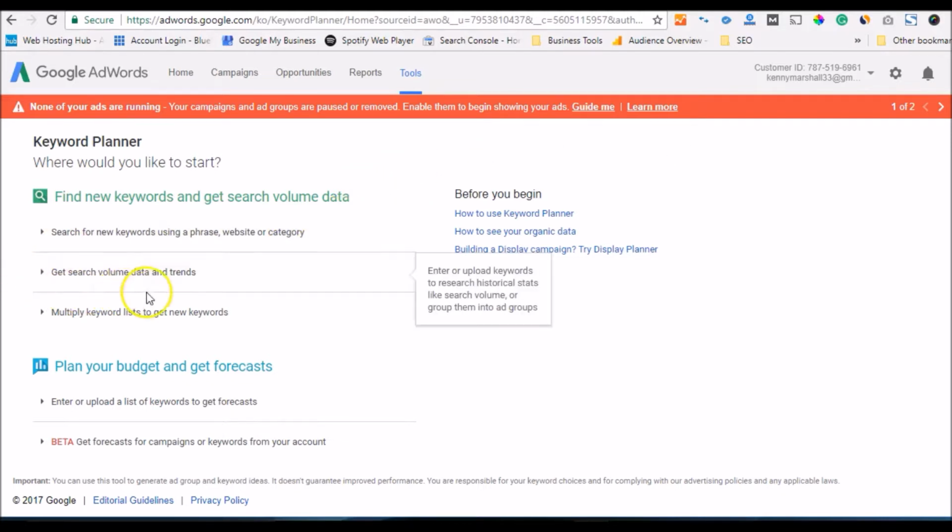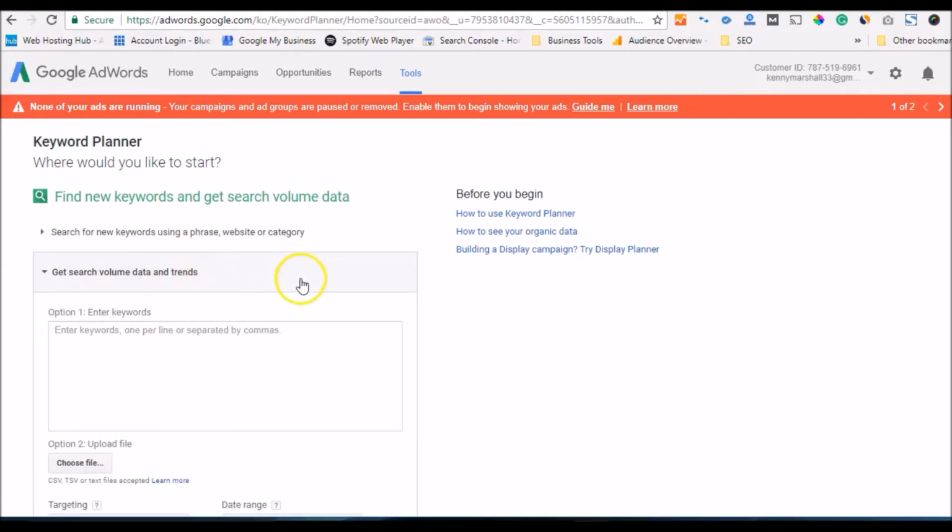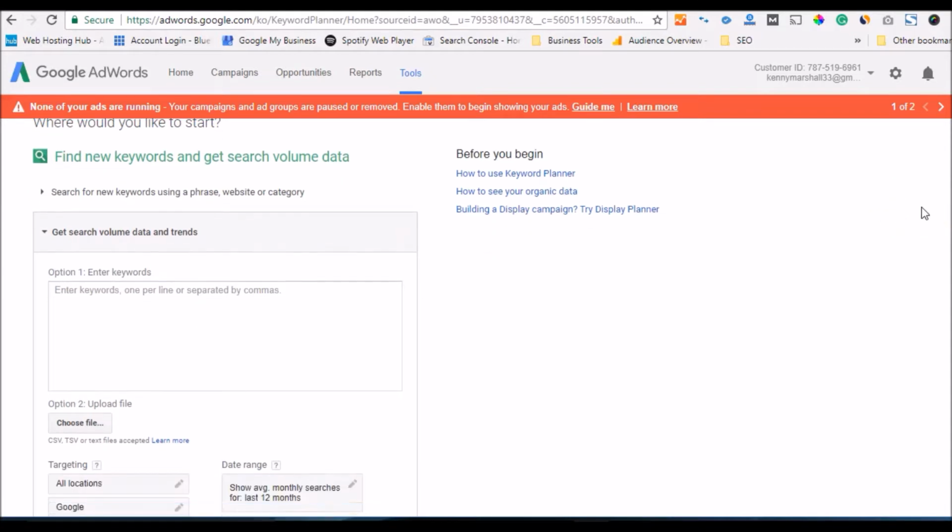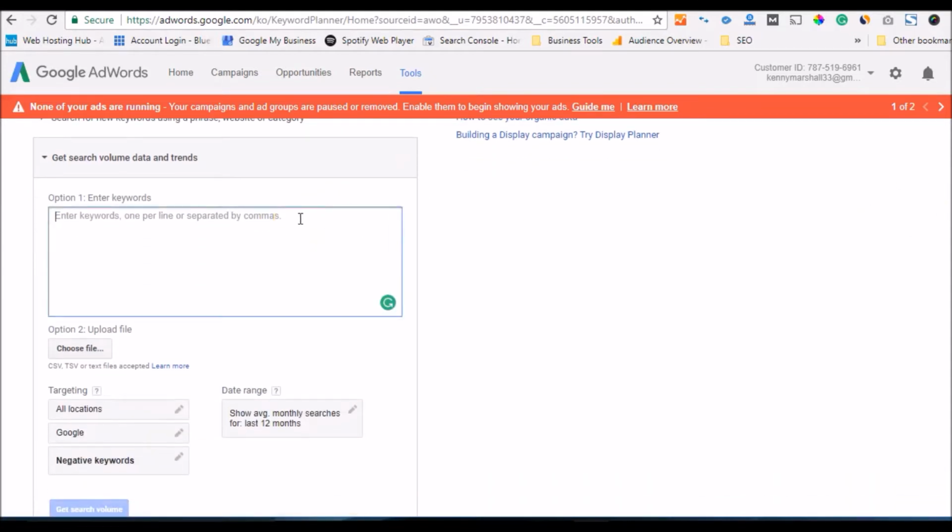After that, we're going to go here to Get Search Volume Data and Trends. And from this point, we're just going to enter in that list of keywords that we generated for each bucket. In this case, continuing on with our example, we can search for plumbing contractor, plumber, and you're going to want to separate each of your keywords with a line break. And I'll simply just add a few that we saw, but you're going to want to add the entire list.